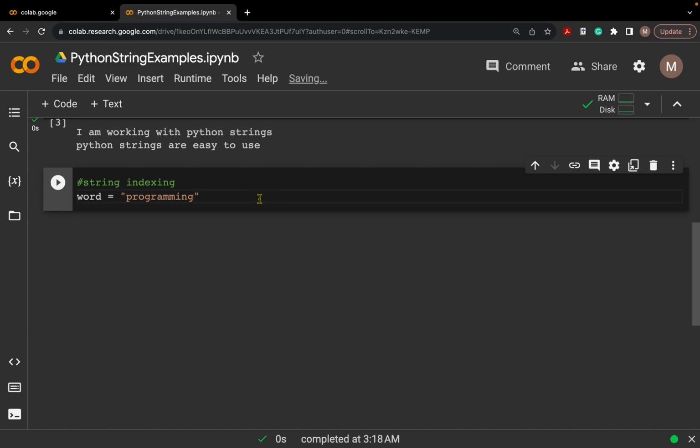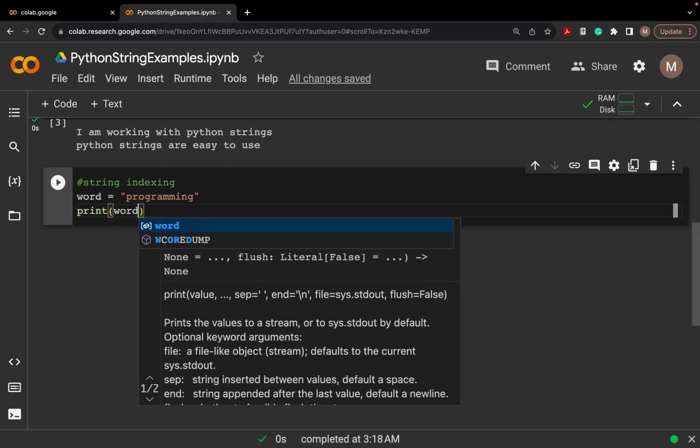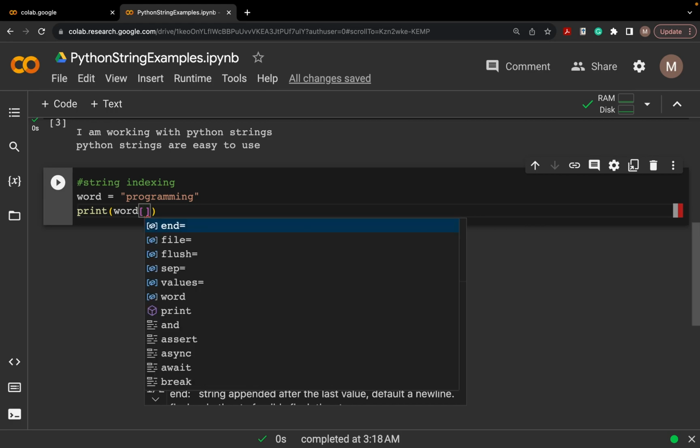So in this example, we have the string word and it's holding programming. If you wanted to access a portion of this, you could use an index, or if you even wanted to access a specific character. There are multiple ways you can do it, but one example is by printing the actual index value of the character you want to access from the variable.